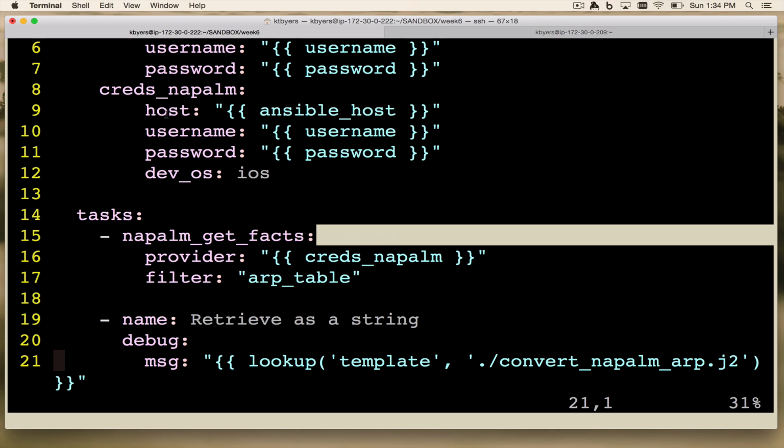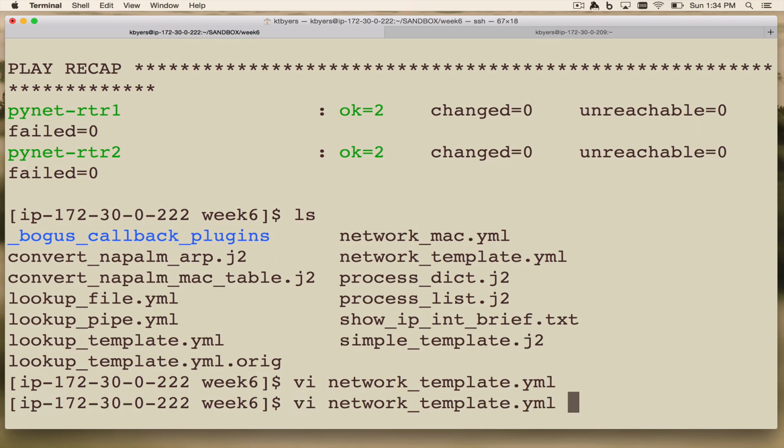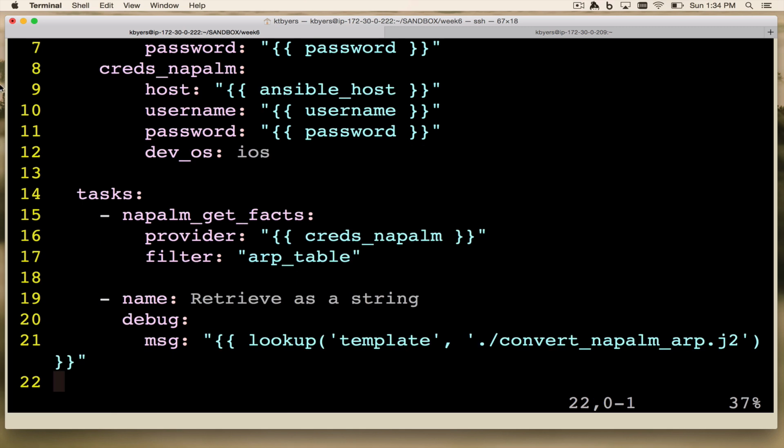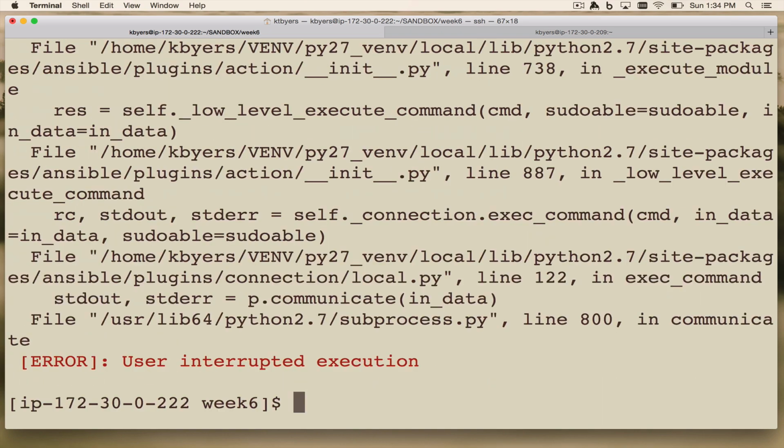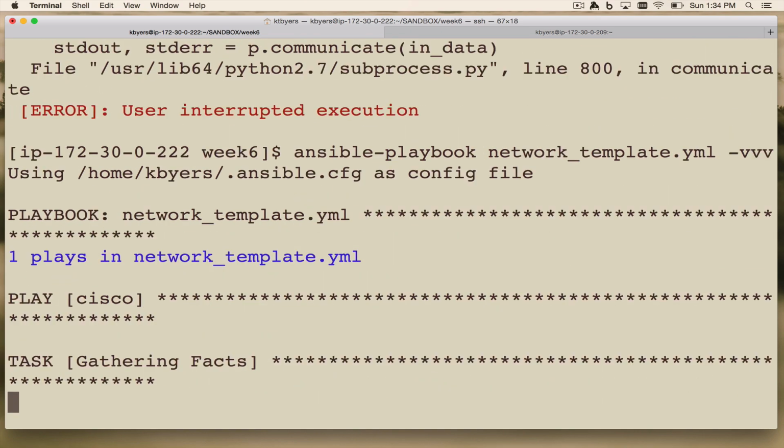So I get down here and I call Napalm get facts. And this gives me back the ARP table. Now let's just look at what that looks like. And I actually want to do it with verbose.